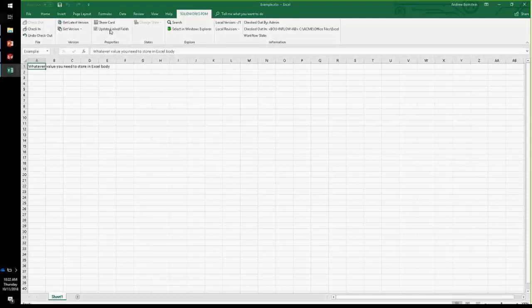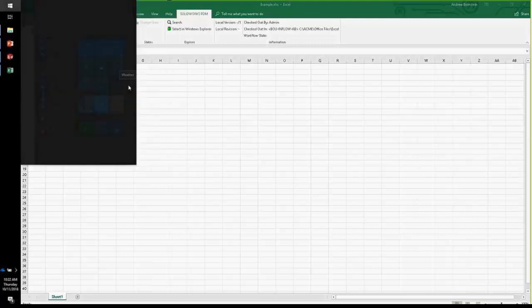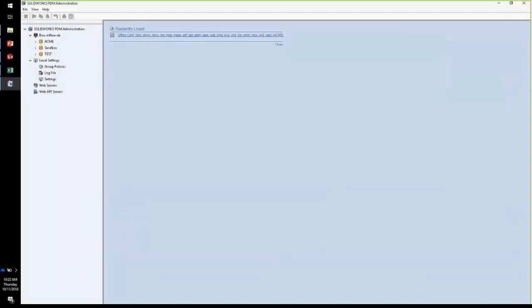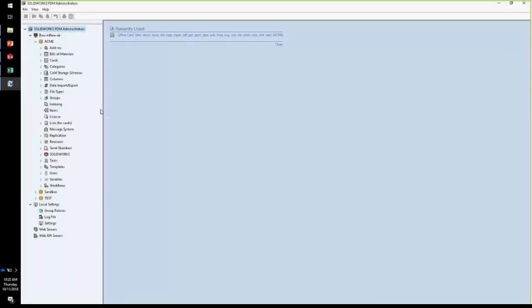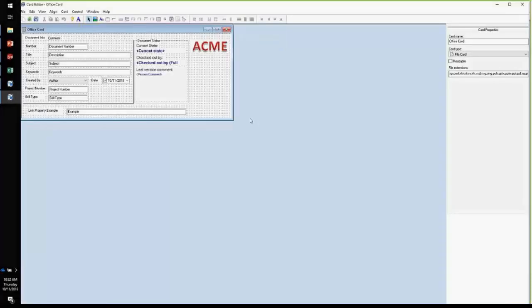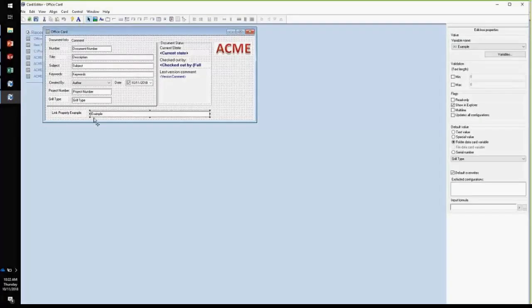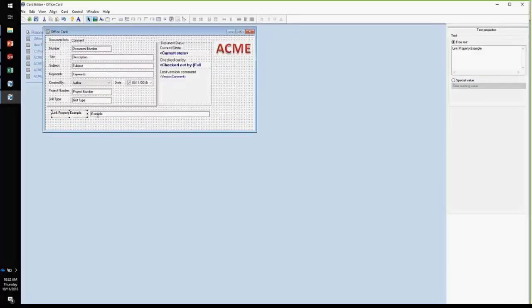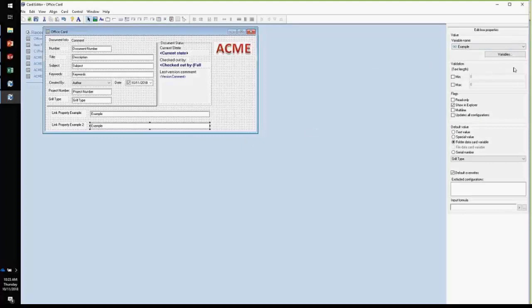Anyway, let's do a quick and dirty lesson on how to get that set up. Basically, this will be for the PDM admins watching. I'm going to go fast here, and then there'll be some time for questions. So if I open up my admin tool, and I go to my data card, that's actually my recently used office card right there, and it looks like that. So there's my link property example, and I'm going to just drag this down. Let's do Control C, Control V, drop those guys back on there. This is just going to be, like I said, as quick and dirty as you can get, but I think this will at least give you guys a basis.